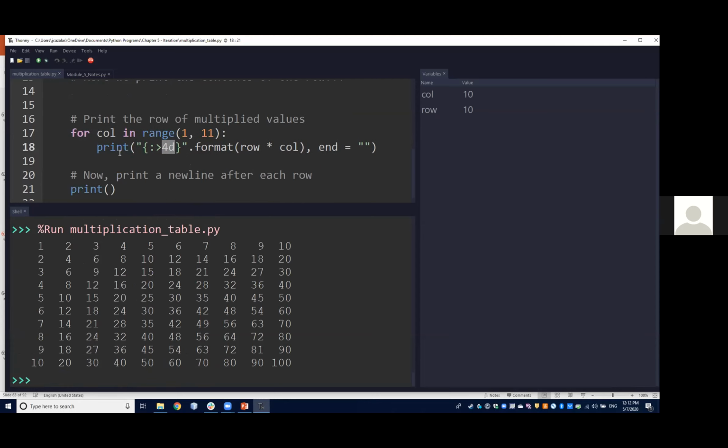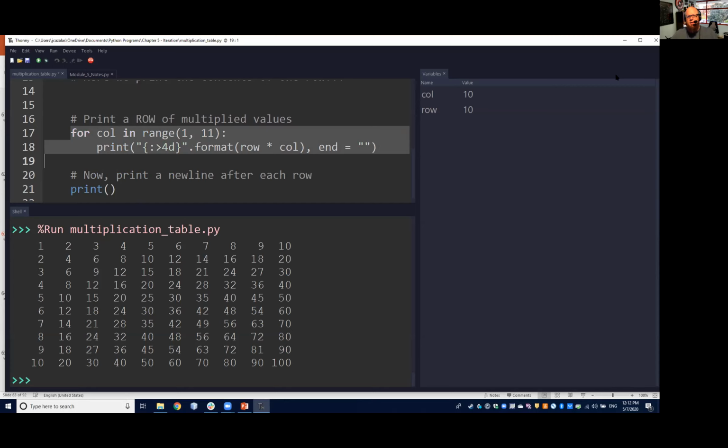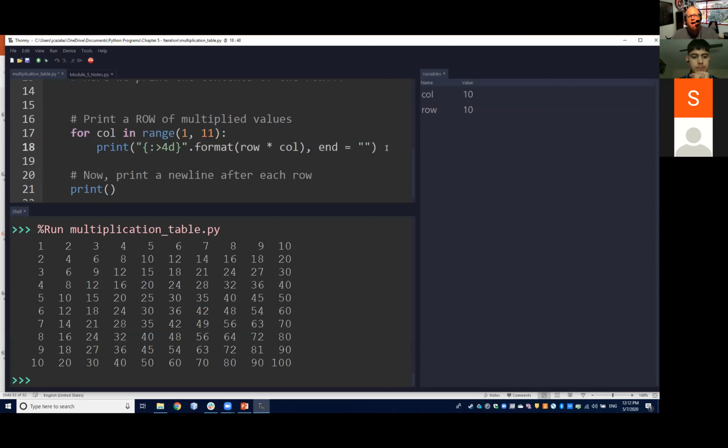But notice, since this is printing all of one column, this right here prints all of one row. So this right here prints a row of multiplied values. That's what this for loop does. It loops over every single column and it prints a row of multiplied values. So at the end of that row, we need to print a new line.